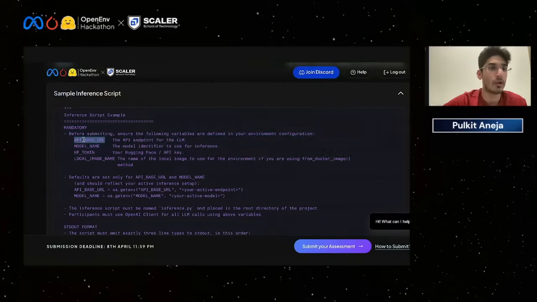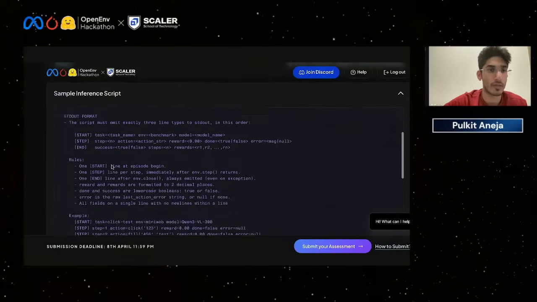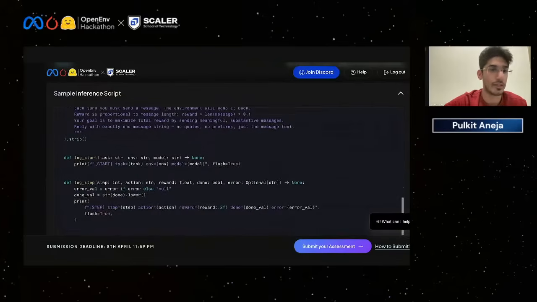The base URL, I suggest you stick to the router that takes care of everything. For the model name, you ensure what model you wish to use, but it has to be from within Hugging Face. Just take care of that. Okay, you can update your token while you're working in the local, and also the name of the image with which we build the Docker with. So these are the things that you need to change.